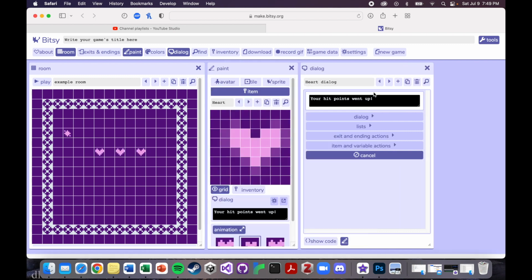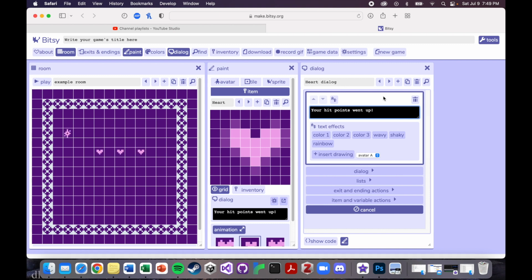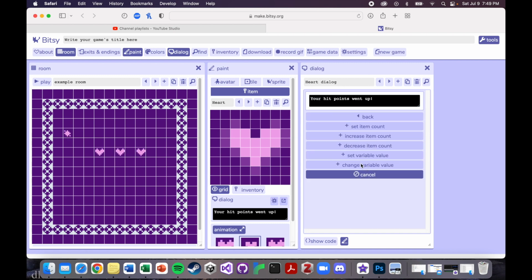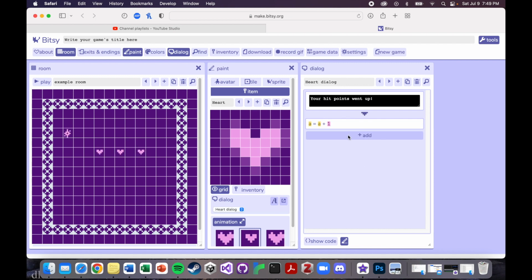So then we want to say when our hit points go up, we want to increase our hit points when this dialog option happens. So let's go over to items and variable actions, change variable value. So this is going to be HP equals HP plus 1. Okay, so what does this mean? Basically, we have created a variable HP, which is our hit points, and we've set that value to 5.